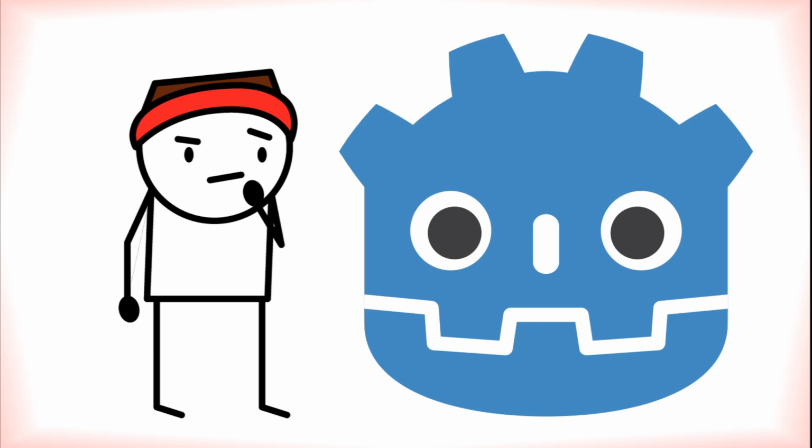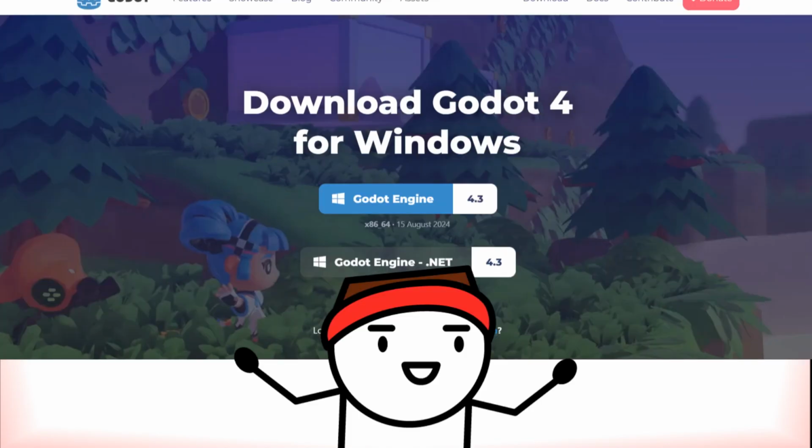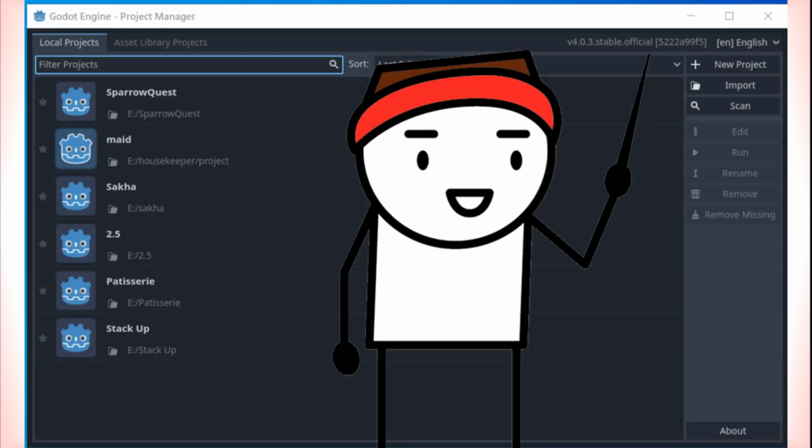Let's start with the basics. Godot is an open source cross-platform 2D and 3D game engine. After downloading the engine, access to the project manager appears. That's what it looks like. It shows the Godot version in use.